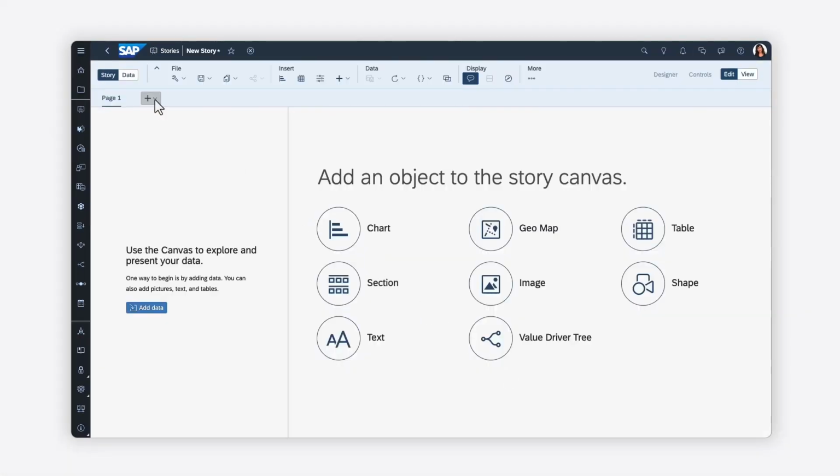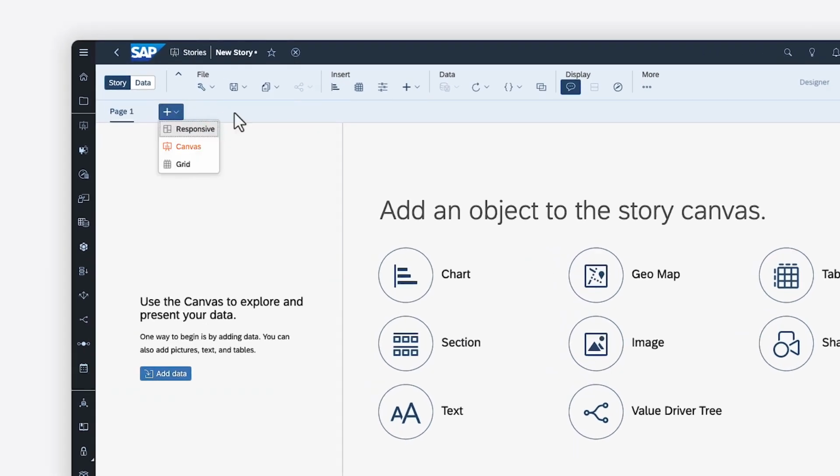In the Classic story experience, you can use Canvas pages for free-form designs intended for desktop display, or responsive pages for flexible layouts using lanes that resize automatically on different devices. Grid pages mimic spreadsheet pages for use with tables only.